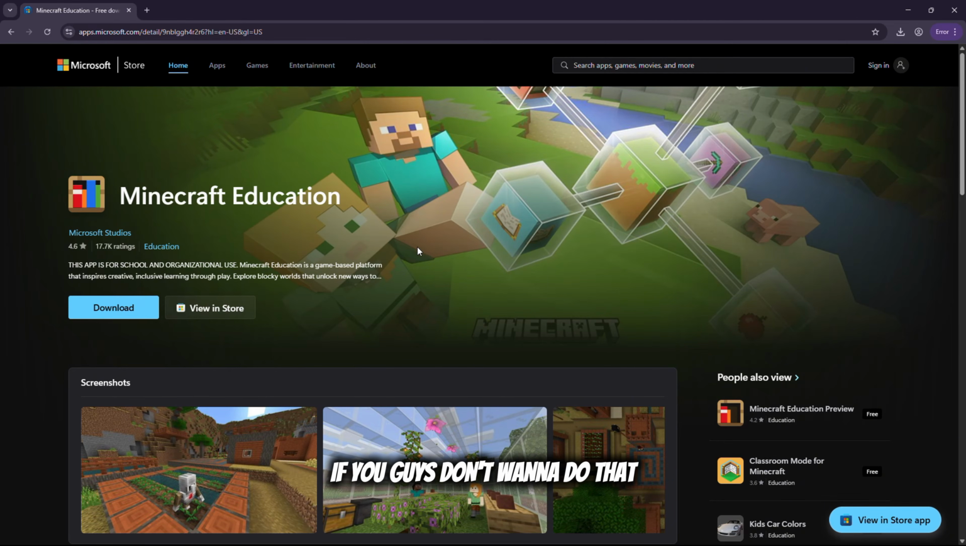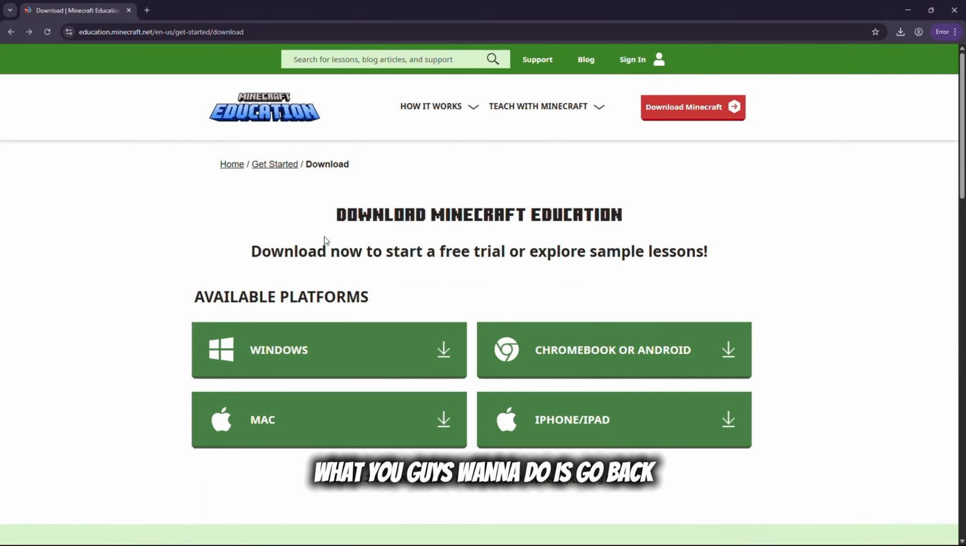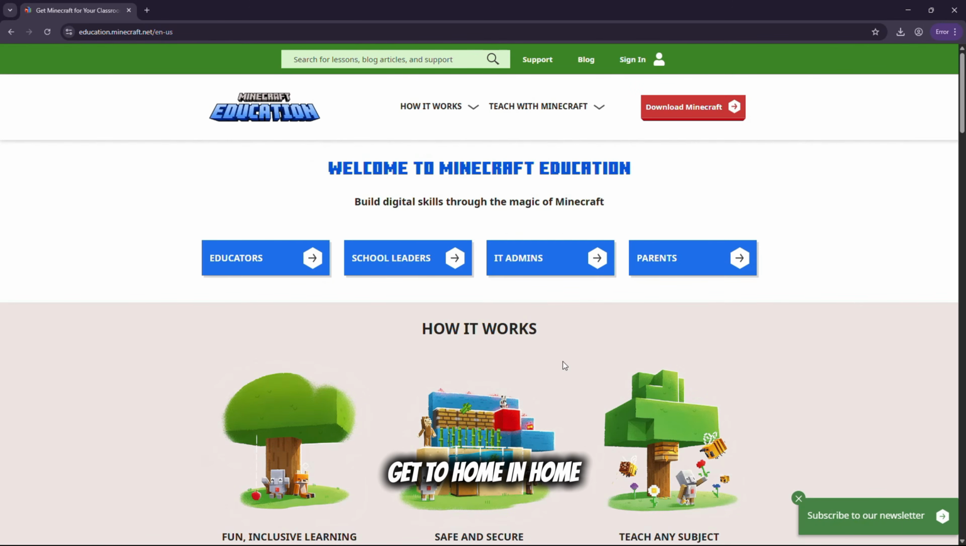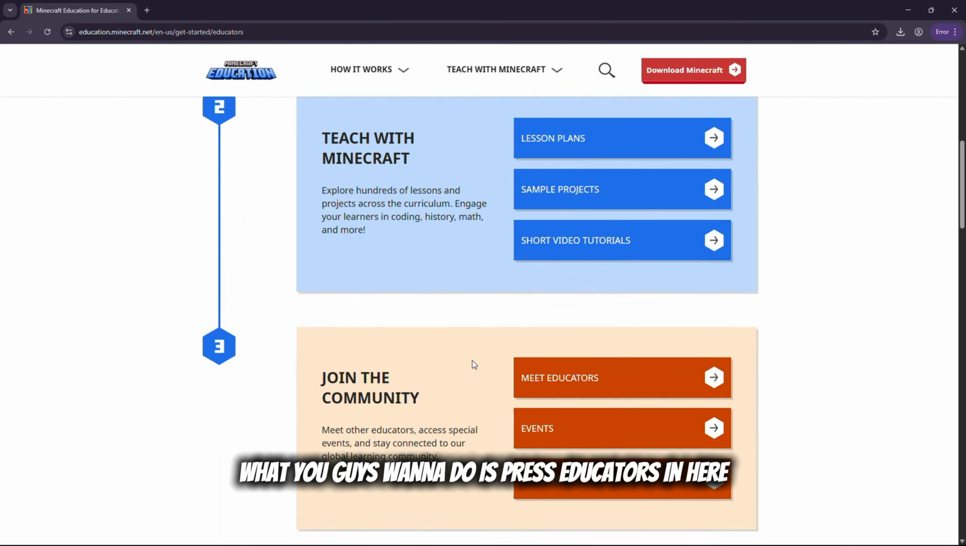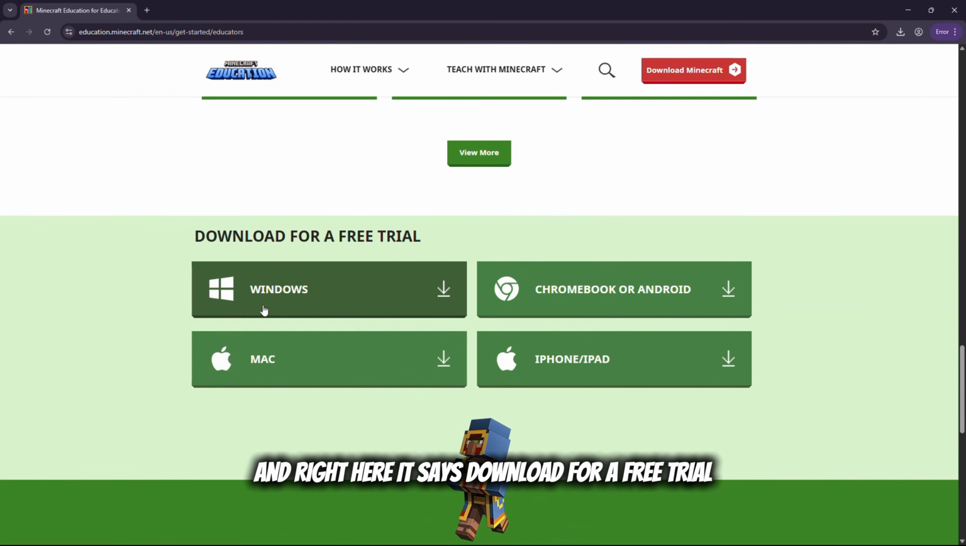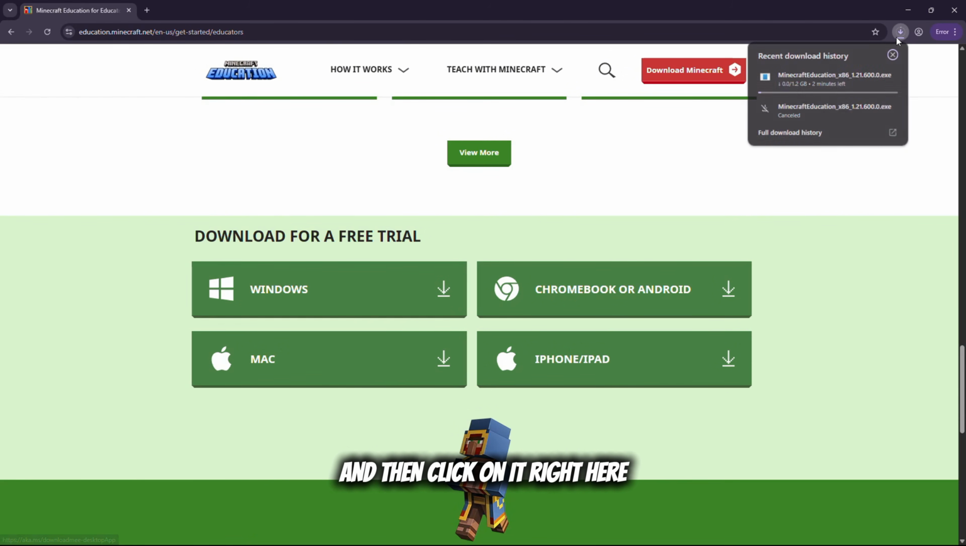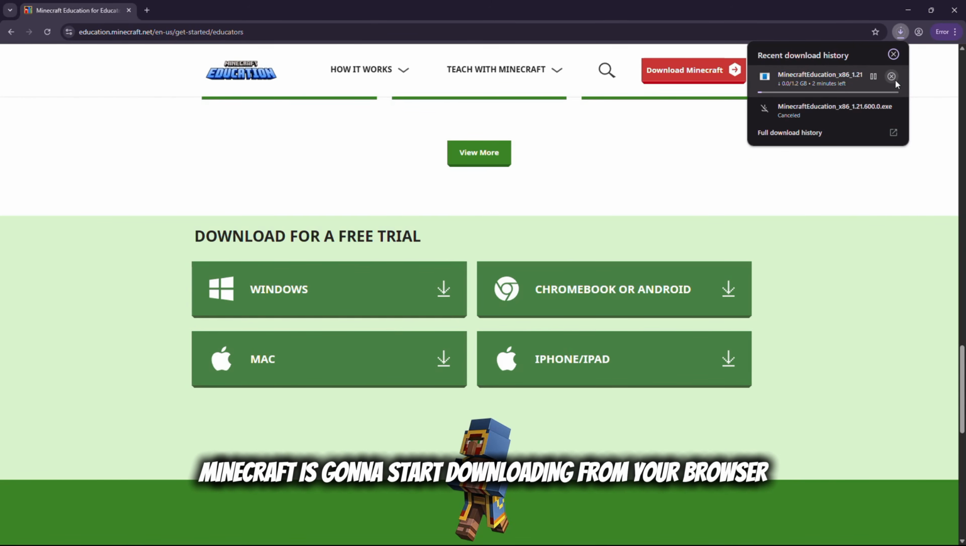If you guys don't want to do that, what you guys want to do is go back, get to home. In home, what you guys want to do is press Educators. In here, scroll all the way down, and right here it says Download for a free trial. In here, you guys want to press your preferred device and then click on it. Right here, Minecraft is going to start downloading from your browser.